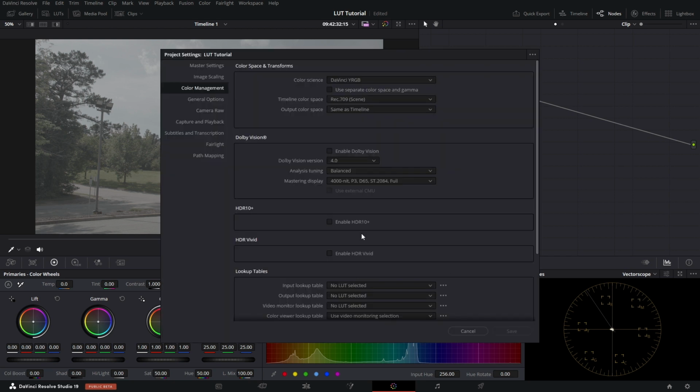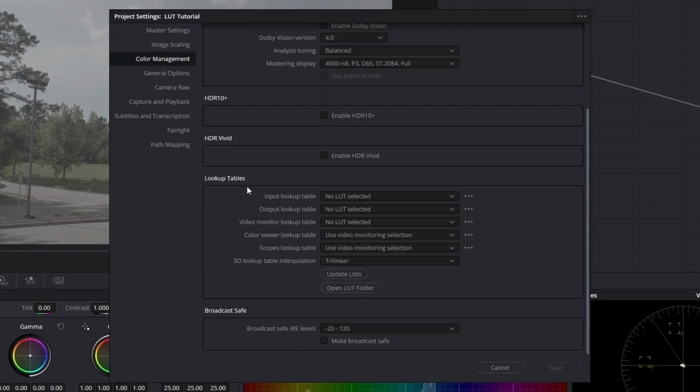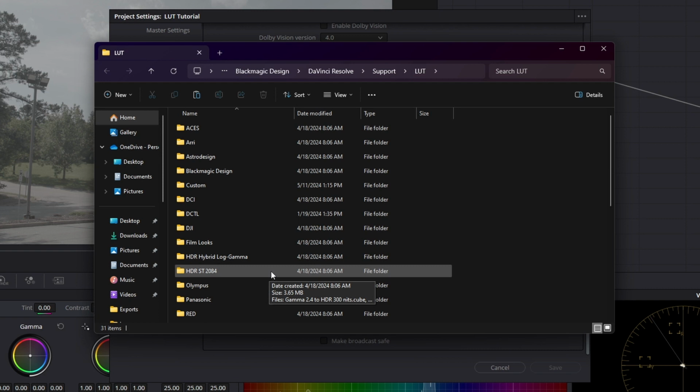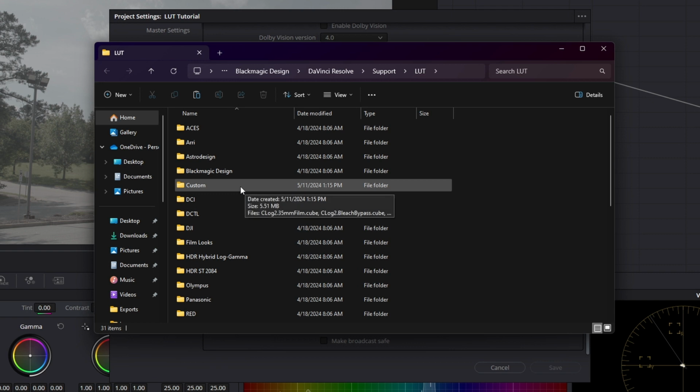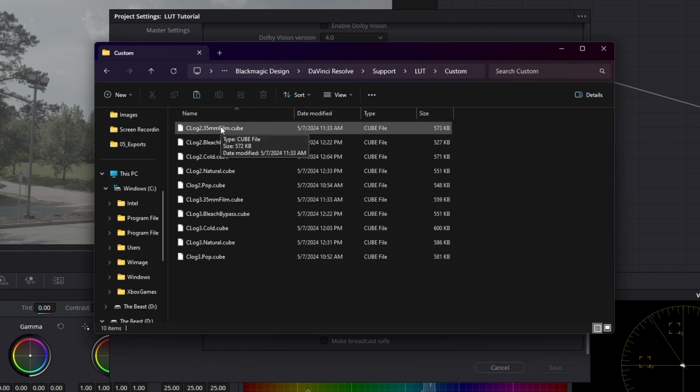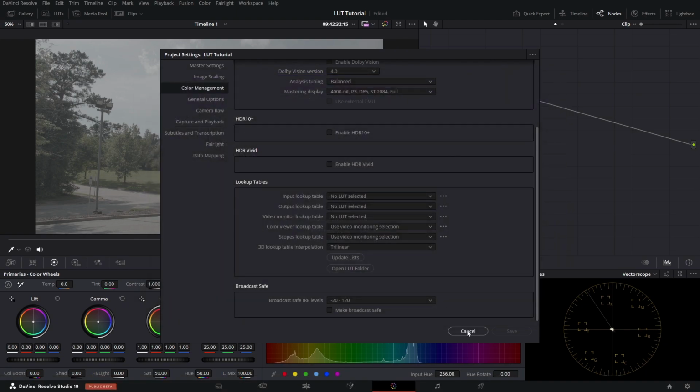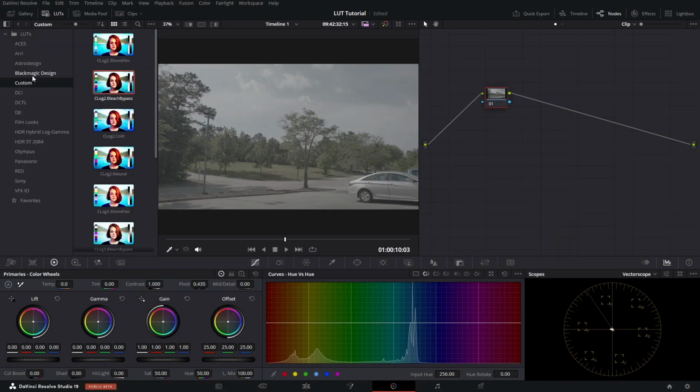So come back down to this cog. We're going to go to color management again under lookup tables. We're going to go to open LUT folder. This is where all of your LUTs are stored inside of your computer. You're going to create a new folder. I've named mine custom, and then drag and import all of your LUTs into here. Once you've done that, you can close back out, go to LUTs, click on custom like I have here. If they're not showing up, right click and hit refresh.